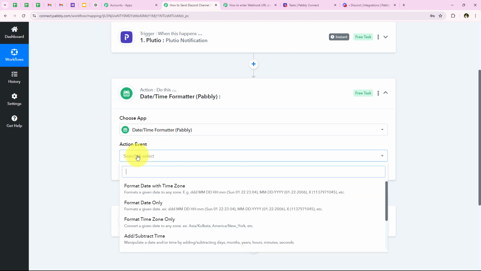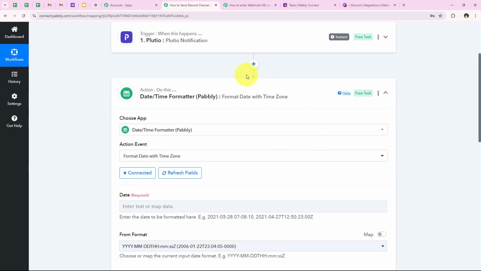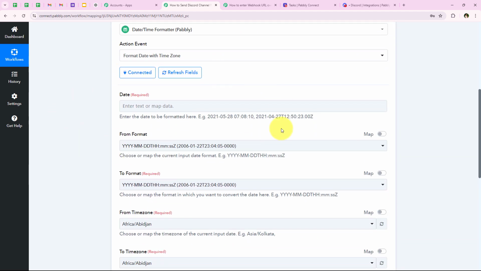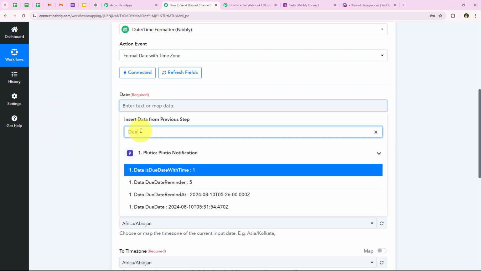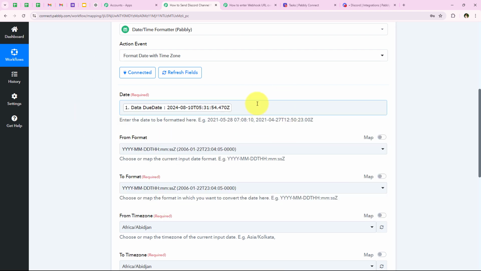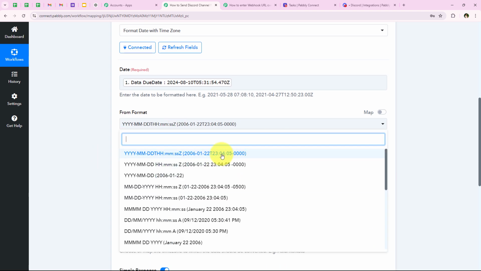And now for the action event we are going to select format date with time zone, and then we are going to click on connect, and as soon as we click on connect, it is asking me for the date which we have to format. So I'm going to enter the due date right over here. We are going to map it, as you can see the same. So due date is this, and now we are going to select the from format. So for the from format, as you can see that this is the from format, so I'm going to select this.